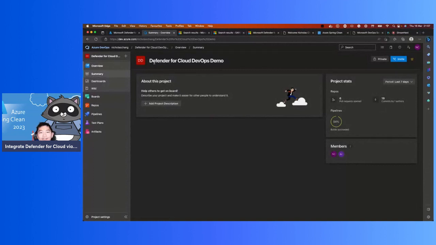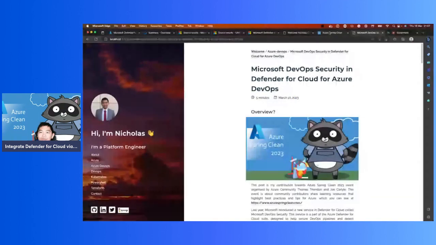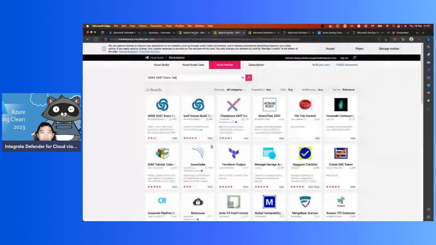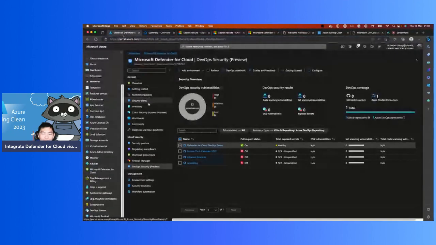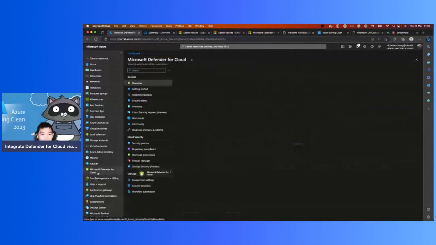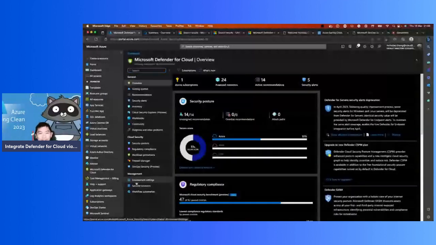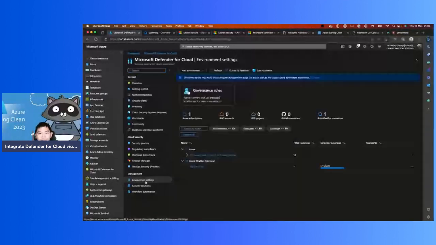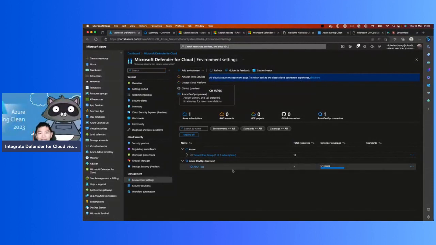Okay, so I've created a repo for this demo on my Azure DevOps account. First you need to log into the Azure portal, go to Microsoft Defender for Cloud, and go to organization settings. Under the organization settings blade, you click add environments. I've already got one populated here, but I can go through how you can do it.